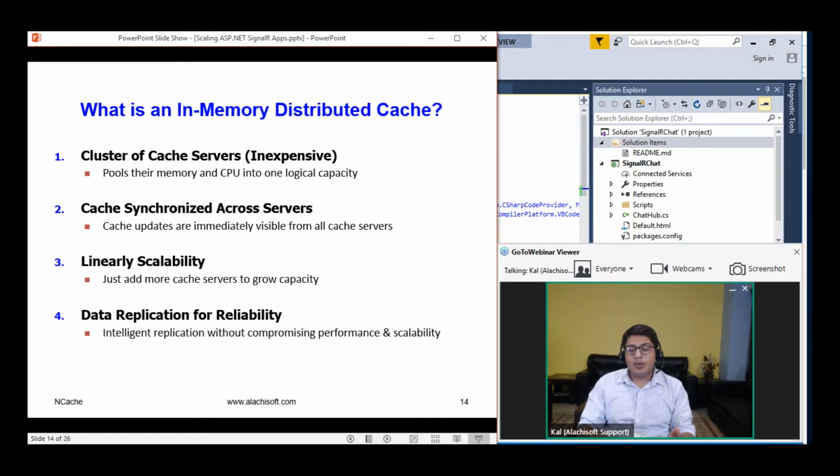And this is another key thing, that it's not a single point of failure. So if you have multiple servers, as long as you have one cache server remaining in the cluster, your cache would be functional and would respond to requests that are coming in. So even if one of the servers goes down, the whole cache does not go down, your environment does not go down, and your applications continue to work just fine.